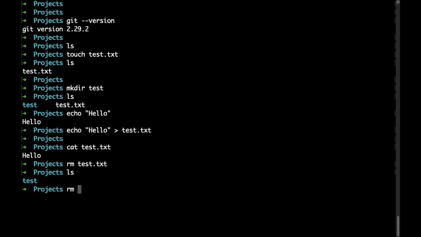If I wanted to delete the folder, I would get an error because that's a directory. For a directory, you need to specify the -r, which stands for recursive flag. So rm -r followed by the name of the directory. If we hit enter and then run ls again, we can see that the current directory is completely empty again.